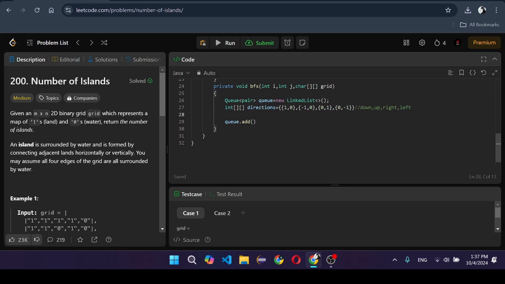Sorry, I just left one part. Now we are just going to create a visited boolean 2D matrix. Boolean visited is equal to new boolean matrix, whose size consists of grid.length and grid[0].length.